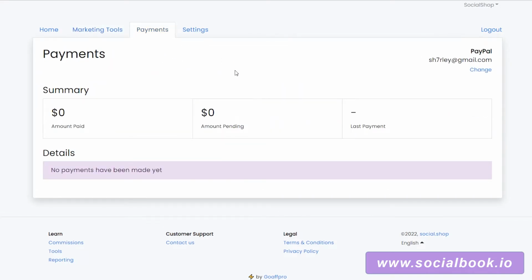Here you can track your payments. I put in my PayPal email address. You don't have to log in or anything. You just put in your email and they will send it through there. So it's safe and secure.